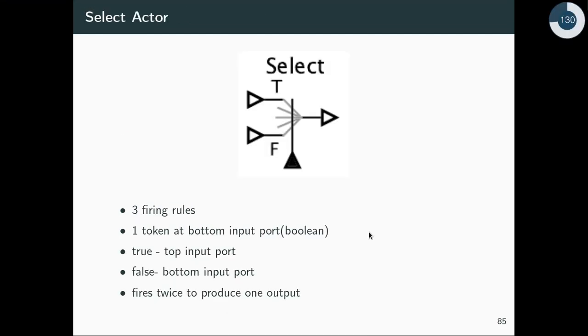Let's look at the select actor. From the name, it's obvious that the select actor has three firing rules, and it has an input port at the bottom, which is a Boolean input port. If the input port value is true, it takes input from the top input port, and if the value is false, it takes input from the second input port. So these are the two input ports which it selects its input value from. So basically, this is a selector kind of port. This is the select actor, and it's quite simple.